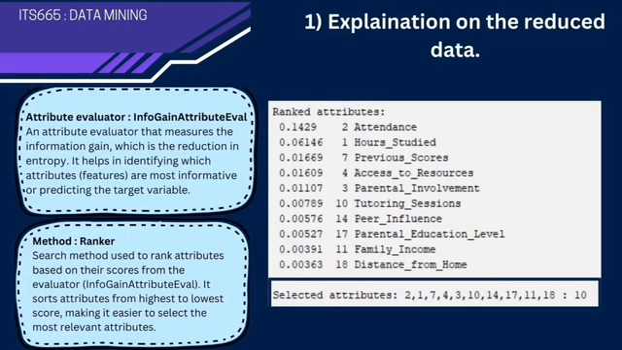InfoGainAttributeEval is an attribute evaluator that measures the information gain, which is the reduction in entropy, and helps identify which attributes are the most informative or predictive of the target variable. For the method, we choose Ranker. This method is used to rank attributes based on their score from the evaluator. It sorts attributes from the highest to lowest score, making it easy to select the most relevant attributes. Here is the data that we got.